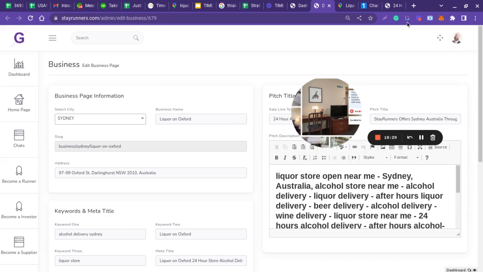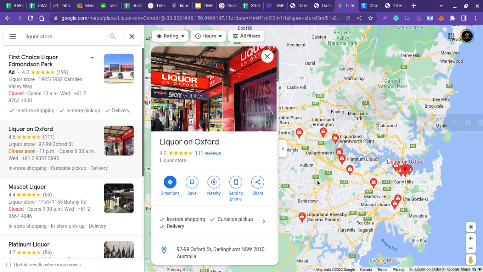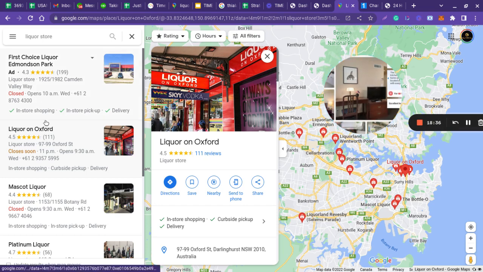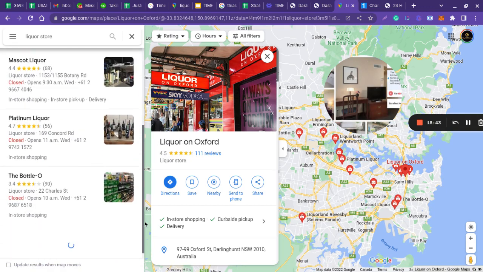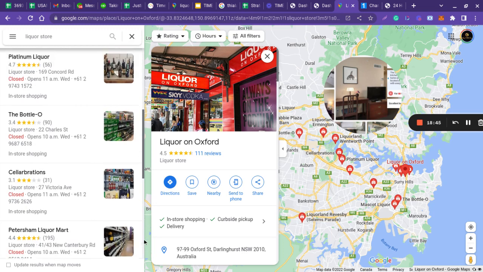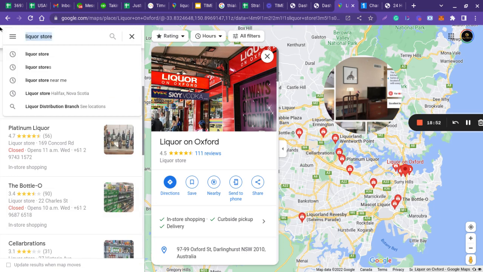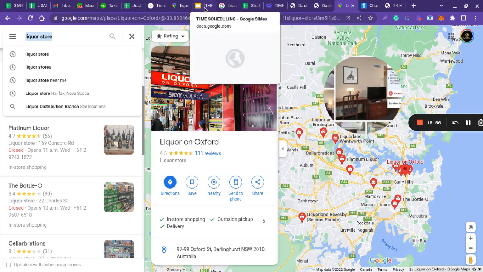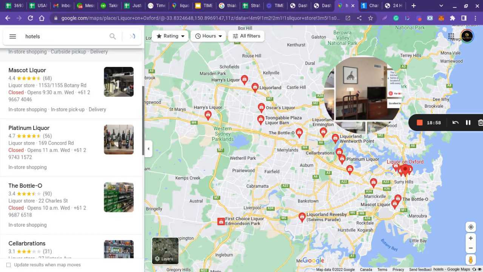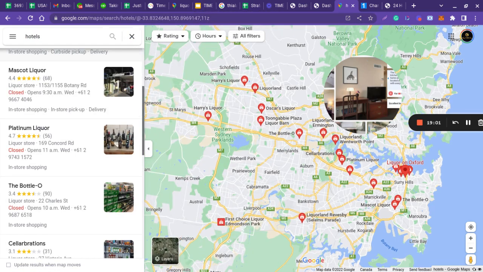Now, that's for liquor stores. So you need to go in and focus on all the liquor stores and do the same thing. Mix it up. We're going to be in charge of getting it indexed for you. And once all the pages are created, then you can move on. Sorry, I missed one title. You should definitely have hotels as well, high-end hotels.